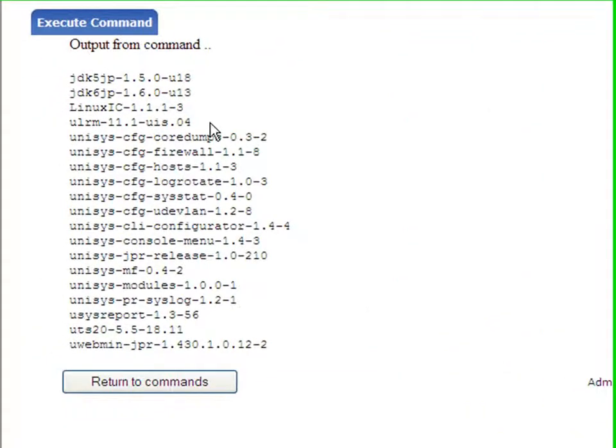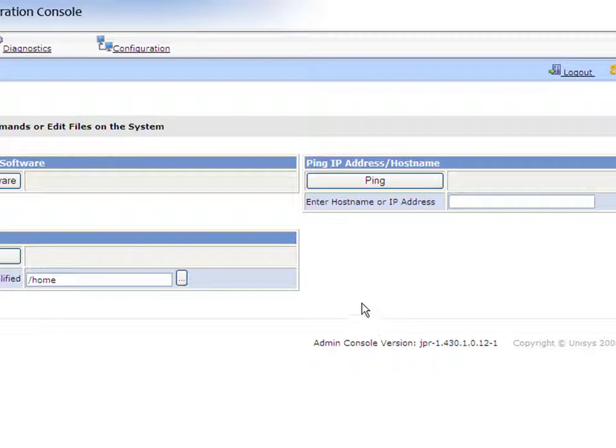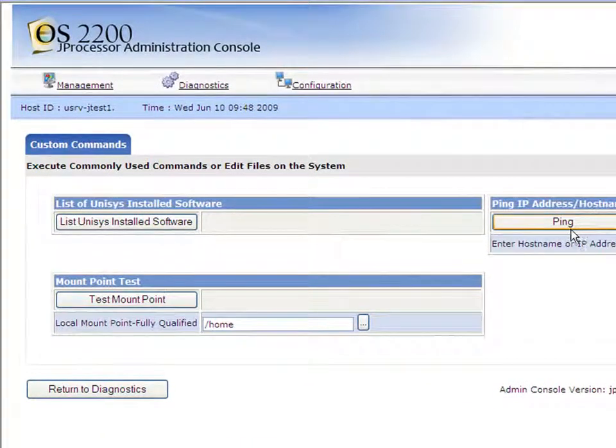The List Unisys Installed Software lists all the Unisys software and their levels. We can also ping a particular address, an external address if we desire, to make sure that connectivity is present. The Test Mount Point option allows us to test 2200 mounts.